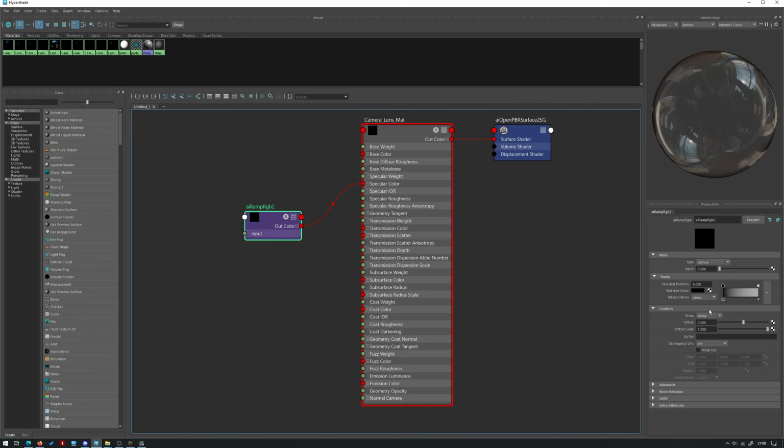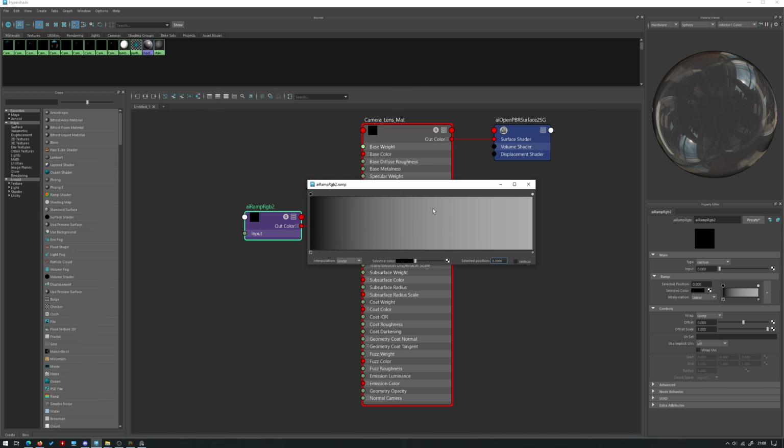And there's a few things here that we want to change on the gradient itself. Currently, it's just black to white, as you can see. We're going to click this arrow to bring up the whole bar so we can do this in a little bit more detail. And because we want this to be green, blue, and purple, right, like a camera lens would be with that coating, we're going to add an extra point in the middle to act as our third color.